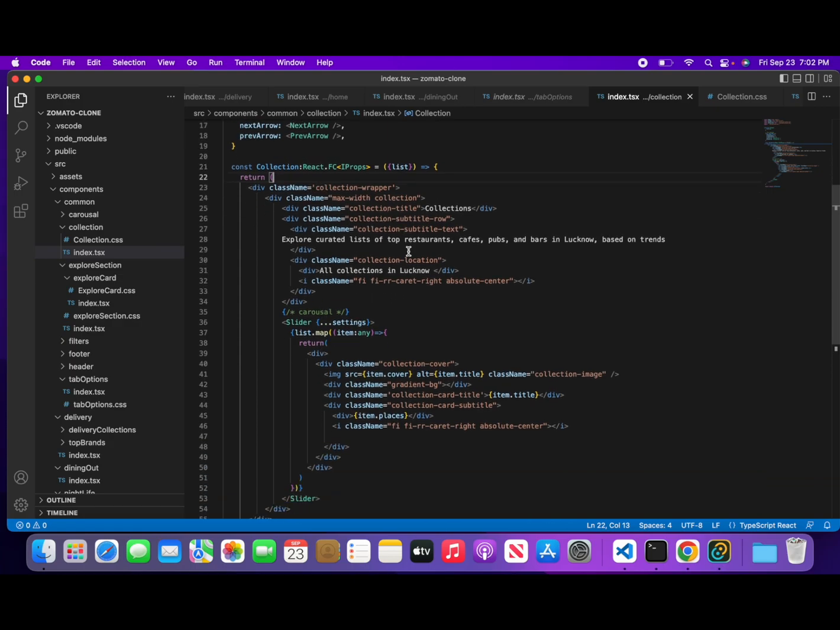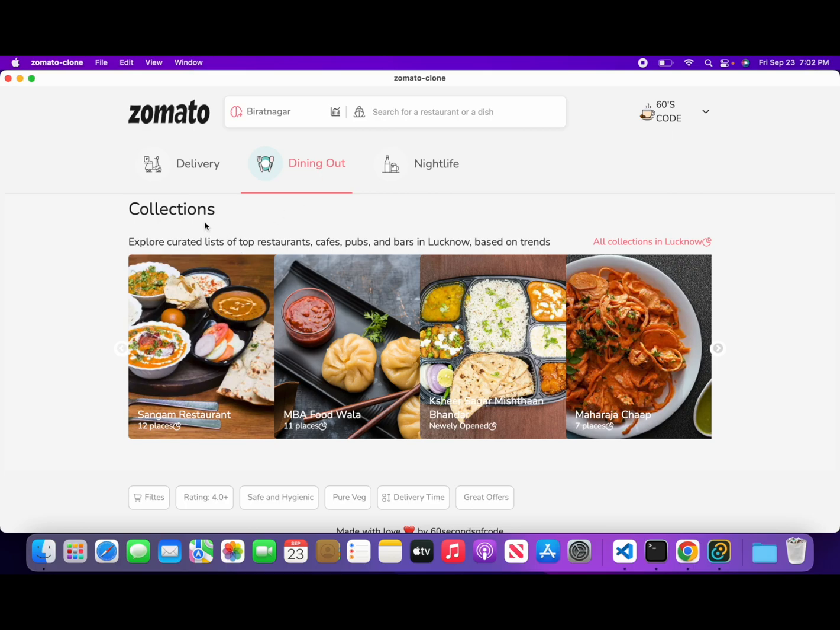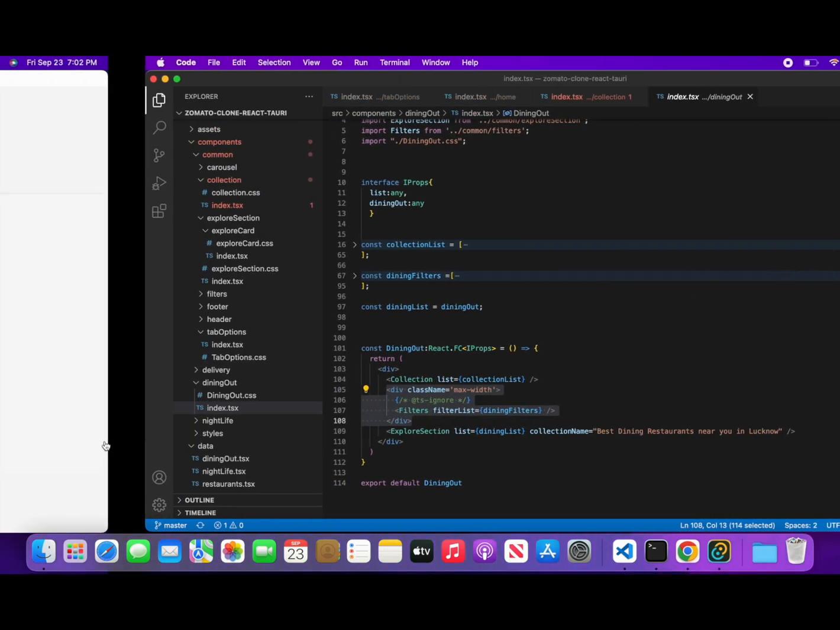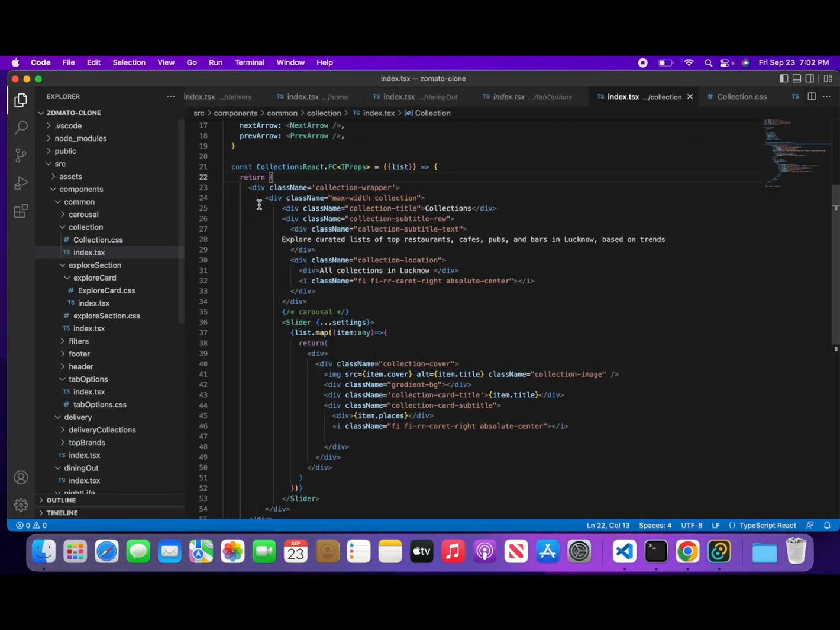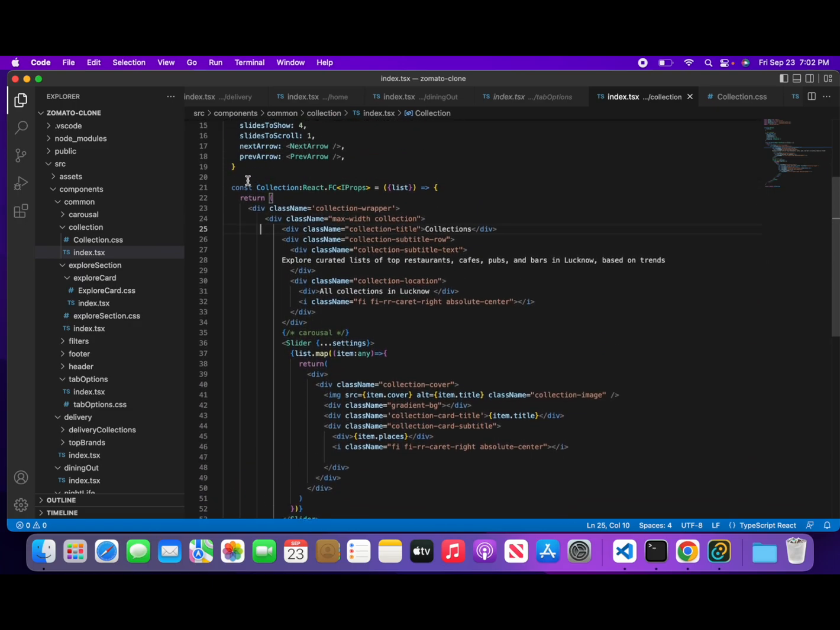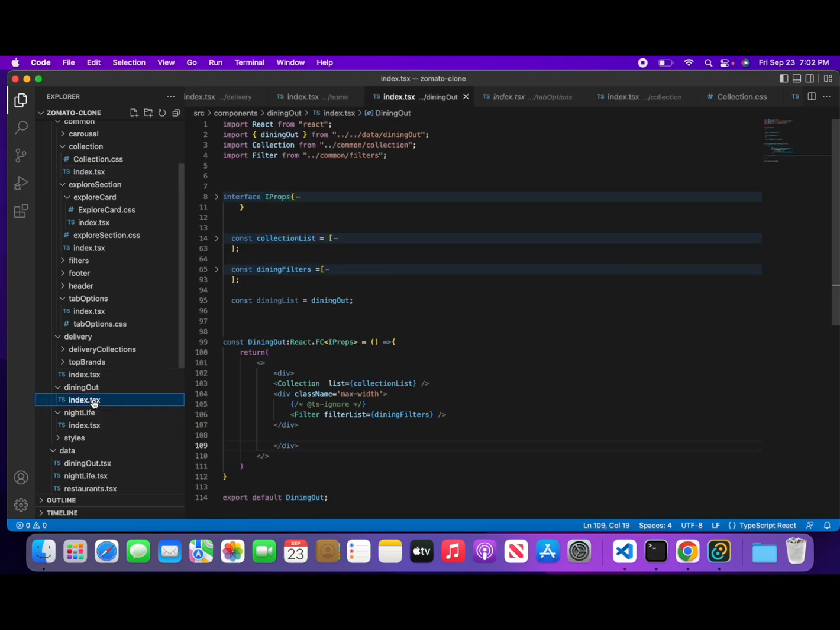We are having collections rendering out there in our dining out section. You can see we are just pretty much doing the same thing. Collections have a word, and same thing, we have trending 30 places, and we just typed our thing. Our API we have typed statically. We will look into these collections, and now after making these collections, when we go inside our dining out, we have the collection list here, and same thing for filters.